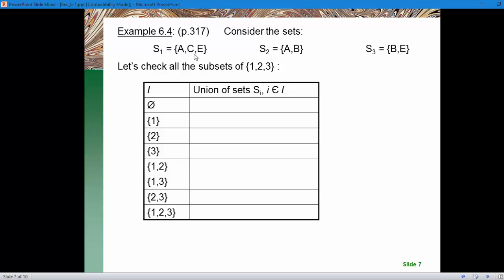Here we have a sequence of only 3 sets, S1, S2, and S3. That means the set I in the theorem will be a subset of the numbers 1, 2, and 3. So there are a total of 8 subsets. Right? It's 2 to the third power. And here we list all the subsets. The empty set is there. Sets with one element are there. And then the entire set itself.